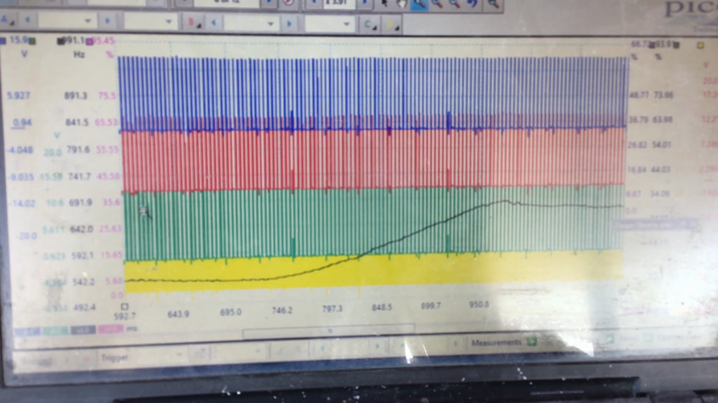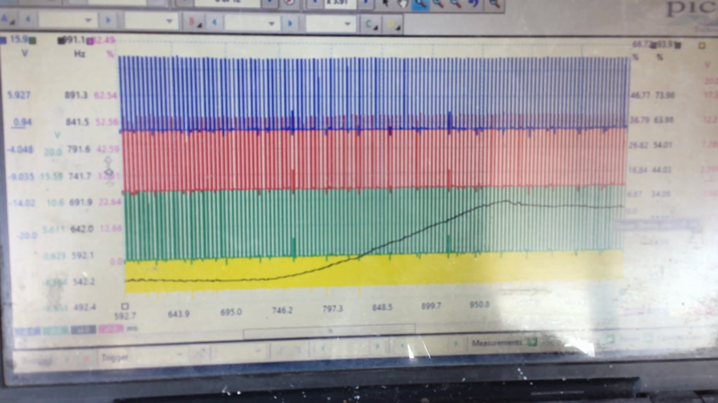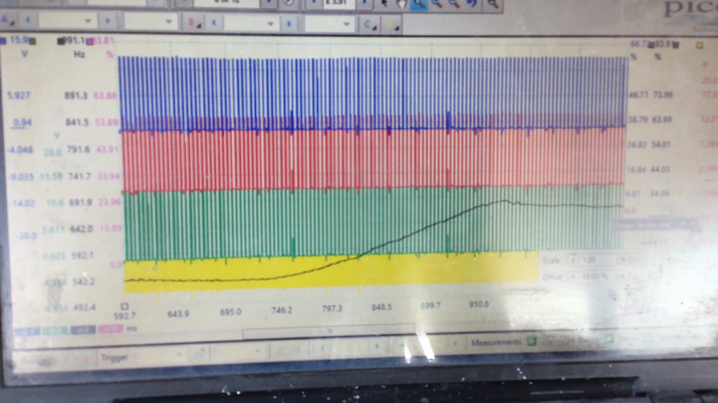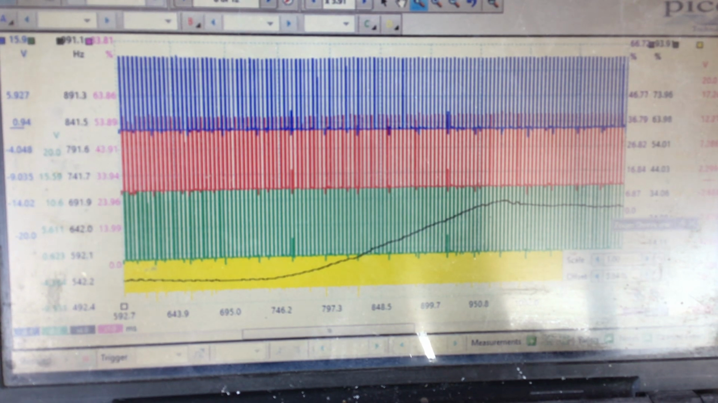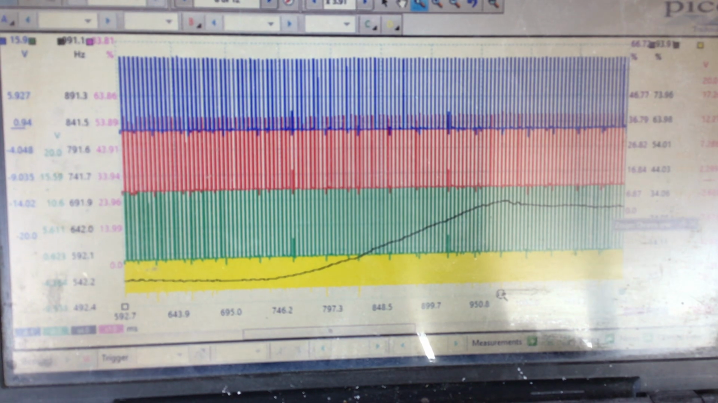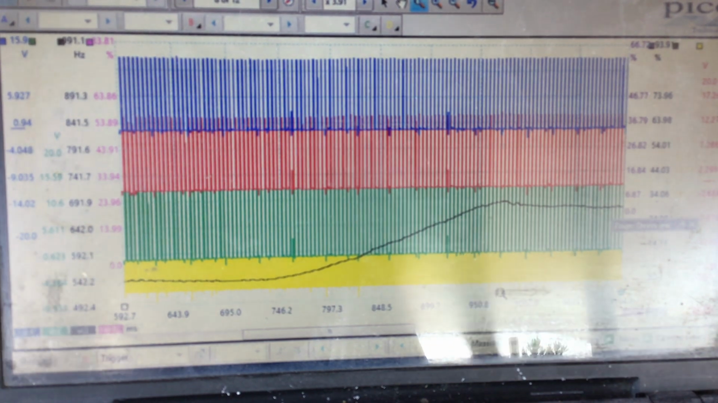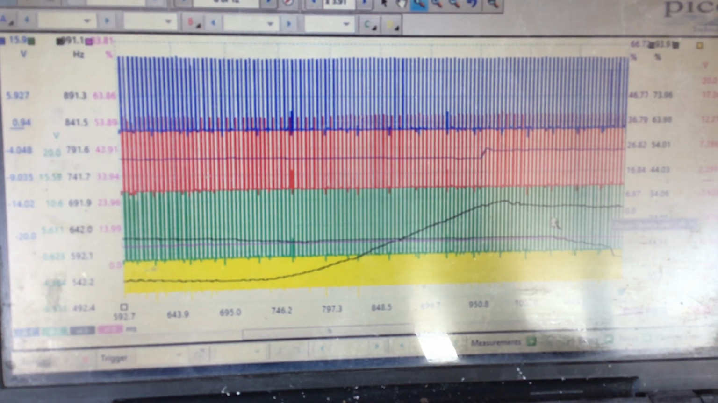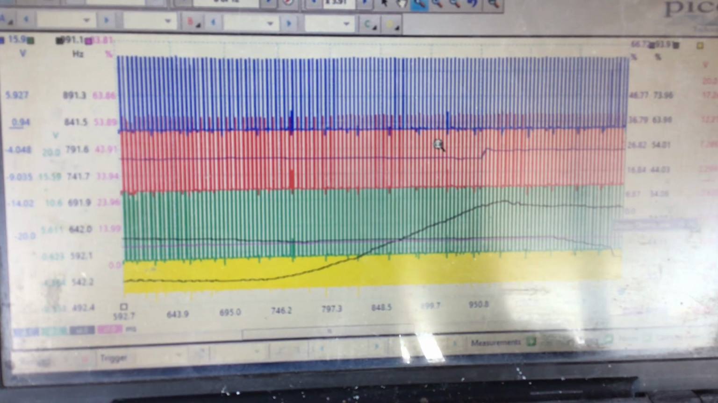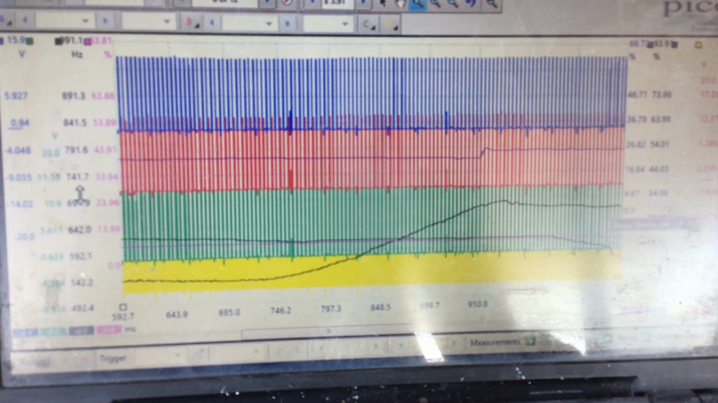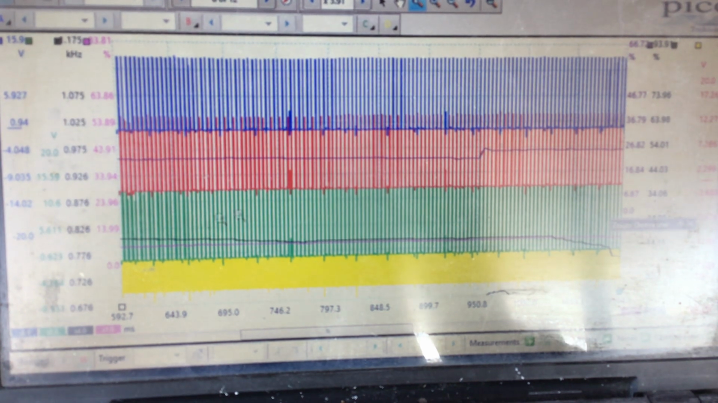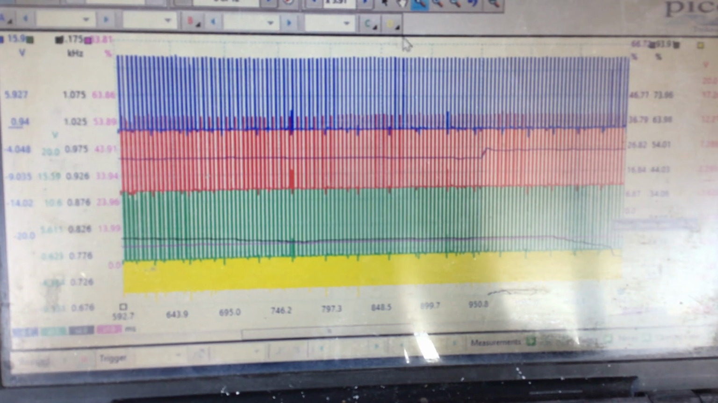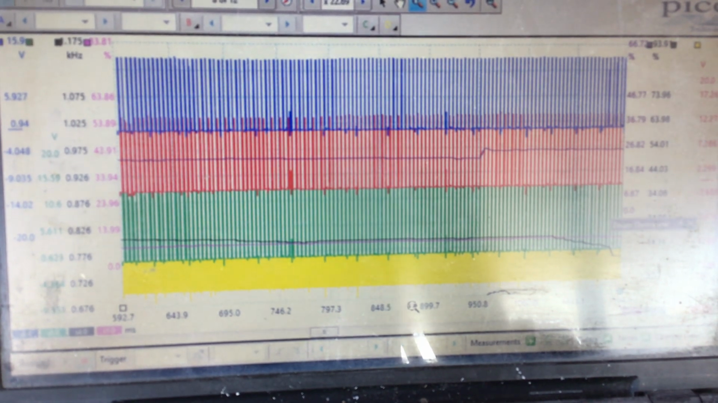They will appear, I hope. Okay, our duty cycles are here. As we can see, let's take a look at a section.